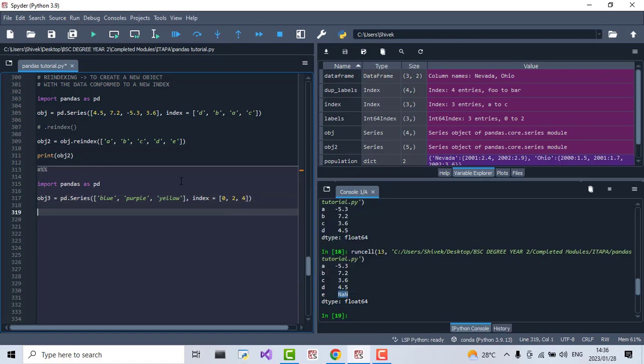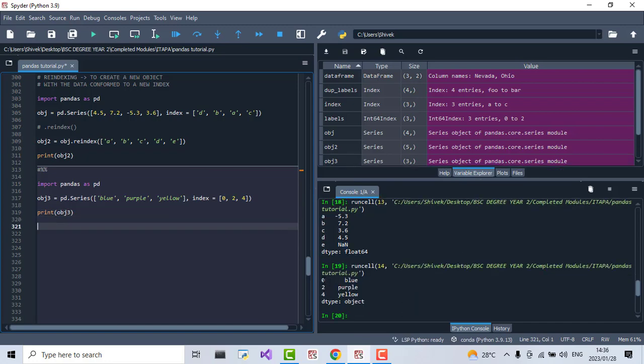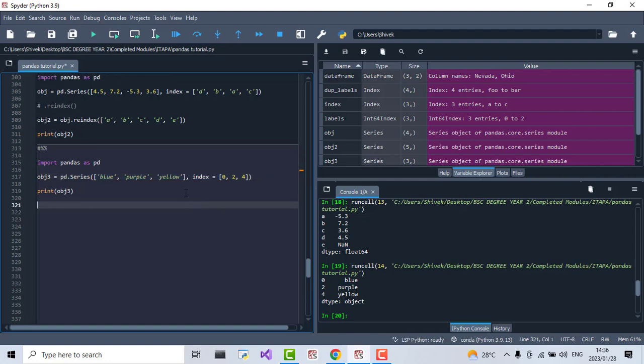So that's good. Now I just want you guys to see what this looks like. So print object 3. You guys probably expected this as well. You get the indices 0, 2, 4, and you have the respective values that basically take on their position. So that's fine.